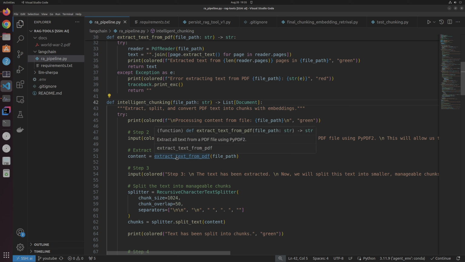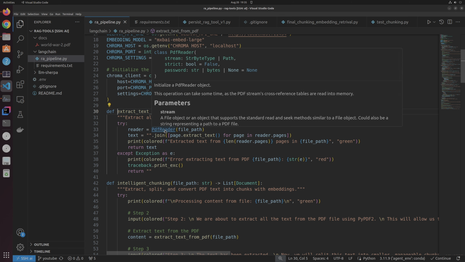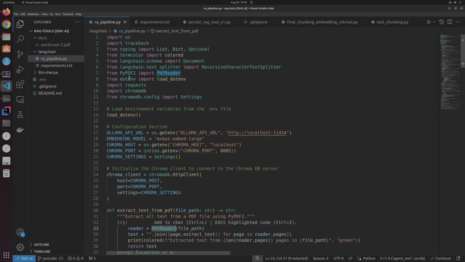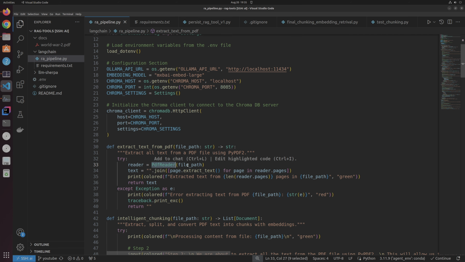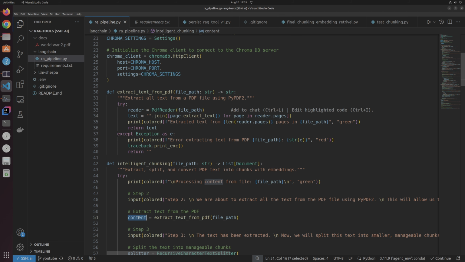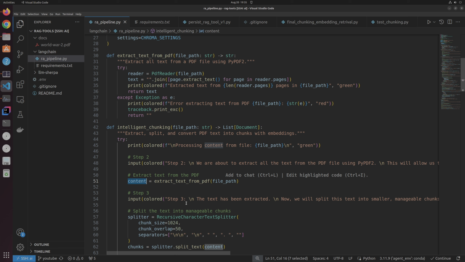In this, we already have the file now, and we start the intelligent chunking. If you see the extract text from PDF method, if we click over here, we go to our extract text from PDF, and over here we are using the PyPDF tools. The PDF reader is coming from PyPDF2, which is on the top over here. We are reading this file path, and then we are extracting the text and making it one huge big text.